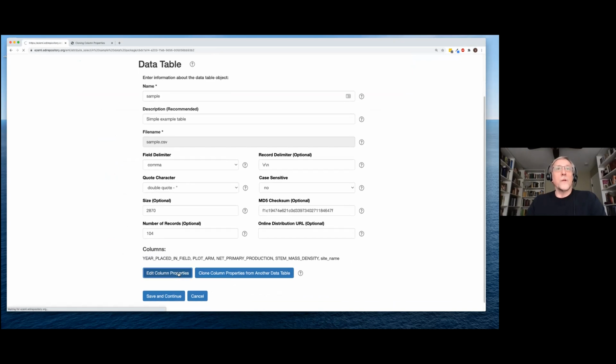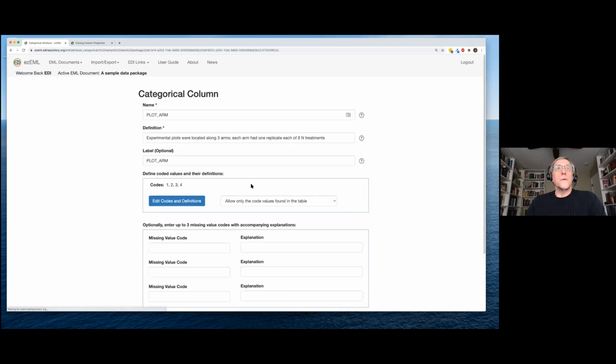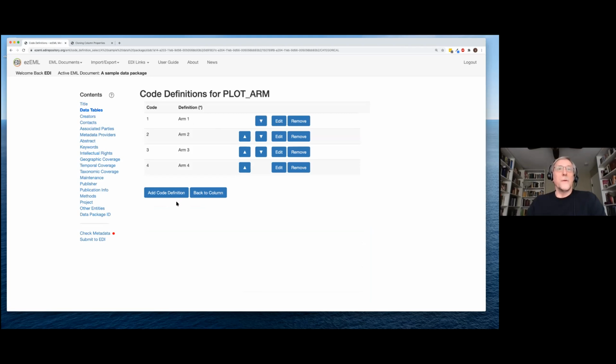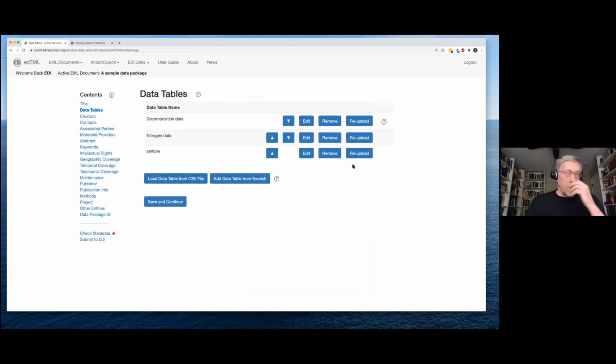However, if I go now and look at one of the columns where I filled in a bunch of stuff, it's all still there. And that's the point, that the re-upload lets me bring the data up to date without having to re-enter all the metadata information. A re-upload expects that the structure of the table is essentially the same. The columns are in the same order. You can have additional categorical codes added and that kind of thing, but mostly it's expected to be the same.